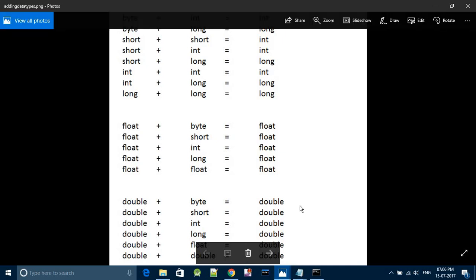Now again, when we add double plus byte, we will get double. When we add double plus short, we will get double. When we add double plus integer, we will get double. When we add double plus long, we will get double. When we add double plus float, we will get double. And when we add double plus double, we will get double.